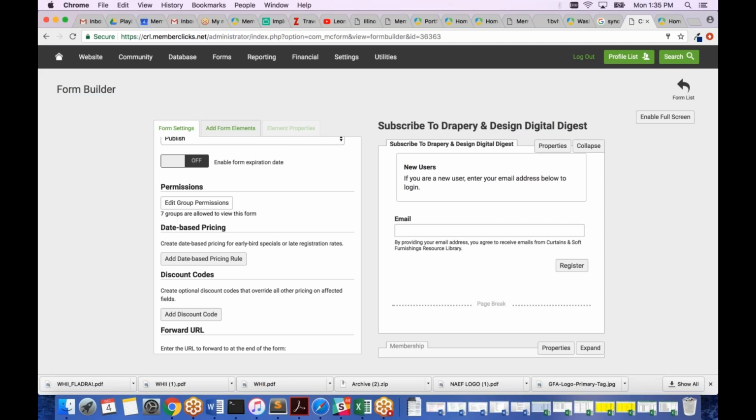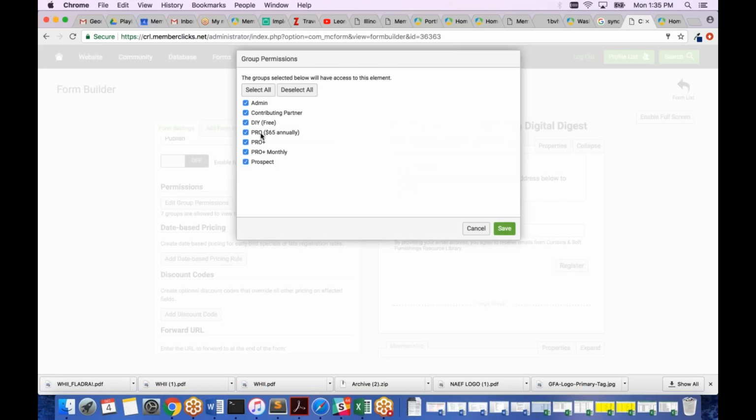Permissions. Who can even see the form? If you don't want particular individuals to even be able to see this form, when they click on it in the menu item or wherever they're getting access to it, it'll say you don't have permission to view this form. So if you had an event and anybody could register for the event except for DIY members, maybe because they're not paying, they can't come to this particular event, you can just uncheck them and everybody would see the form except for DIY members.